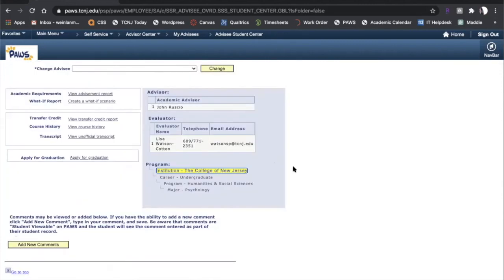The academic requirements page can also be found if you go to Advising Tools. Students, there's a link to Advising Tools on the left-hand side of your Student Center, and advisors, there's a link for Advising Tools at the top menu in your advising page. On the left, you can see the What If report as well as academic requirements, and if you click View Advisement Report, that's the academic requirements page.